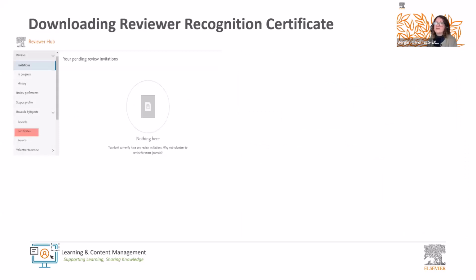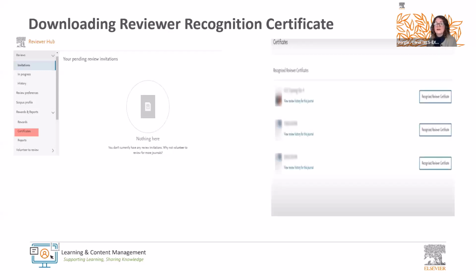Okay, and then the final thing to talk about is how you can download a reviewer recognition certificate. Doing this is a very simple process. First, you need to log into the Reviewer Hub platform. On the left here in the screenshot, highlighted in red, you can see a Certificates tab. You would just click on the Certificates tab, and then from there, you can click on the Recognized Reviewer Certificate, and then view the certificate in question that you're looking for.